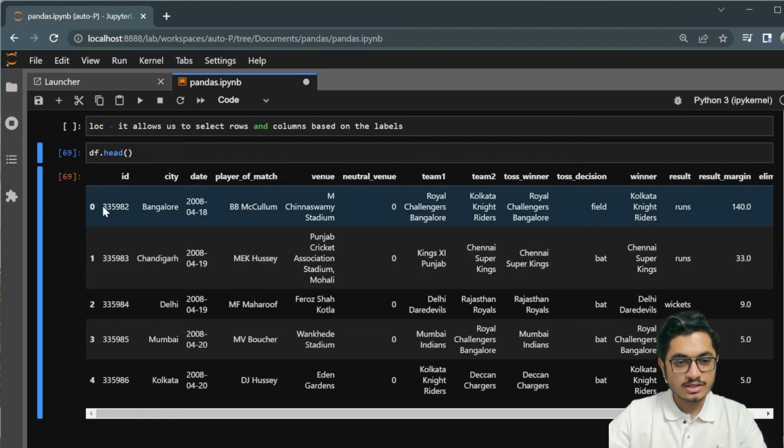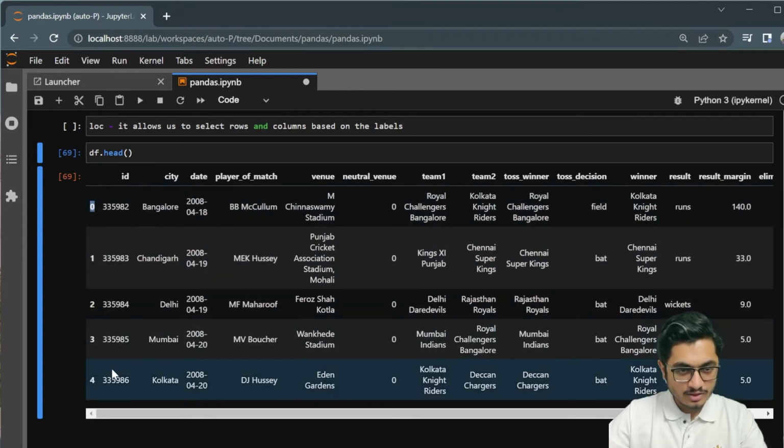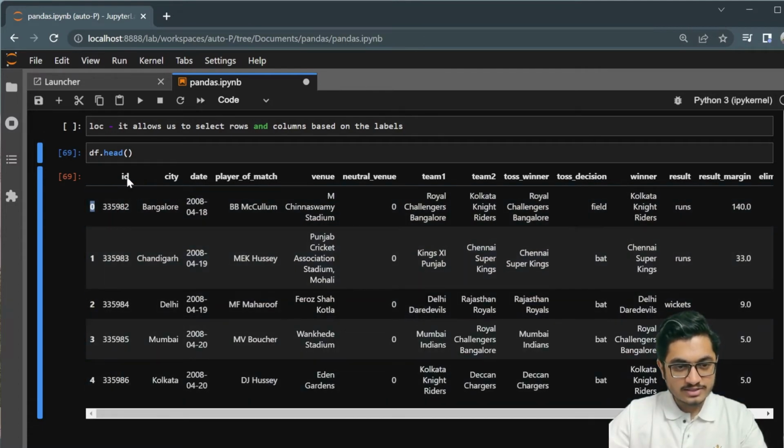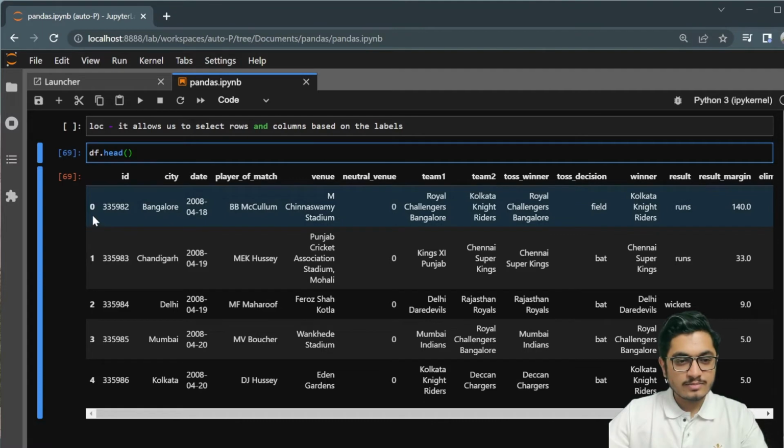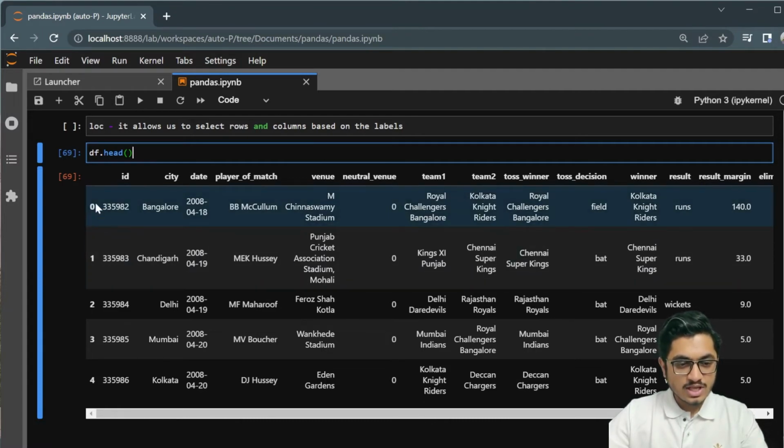So for example, for this particular row, its label would be this 0 index value. For this particular row, this 1 index value would be its label. Similarly, for this particular ID column, ID would be its label. For this particular column, city would be its label, and so on. So in this data frame, the integer locations for rows and the index values are one and the same. We will create a new data frame with different index values for better understanding.